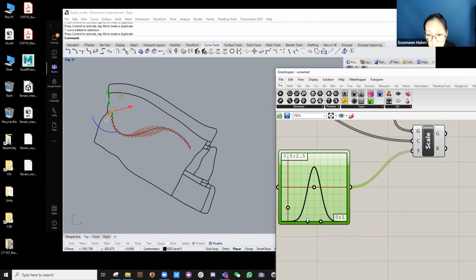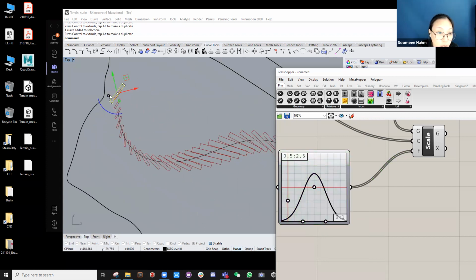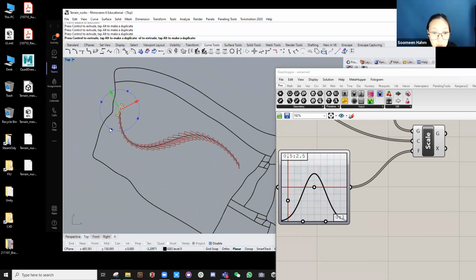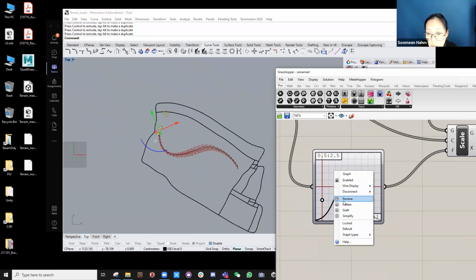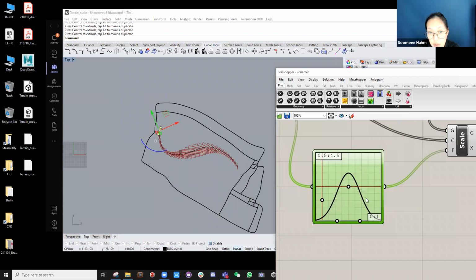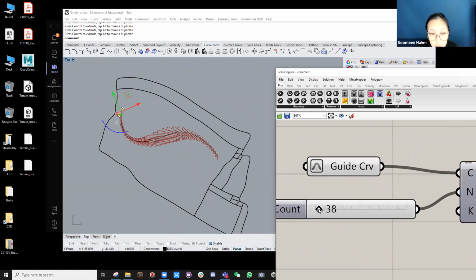Yeah, this is also quite fun. Yeah, I can play with it. If you want to change this parameter, you can right click, double click, and add more value, 4.5. Yeah, for example, if you want to add more points, add more points.